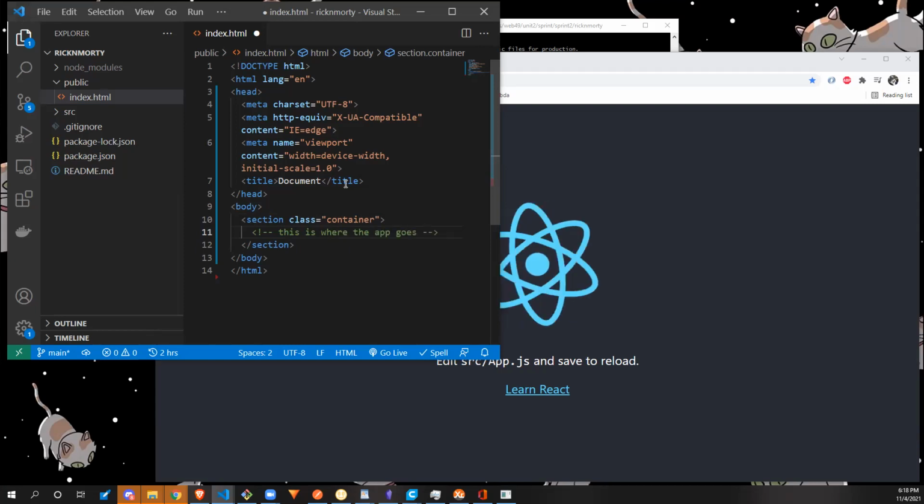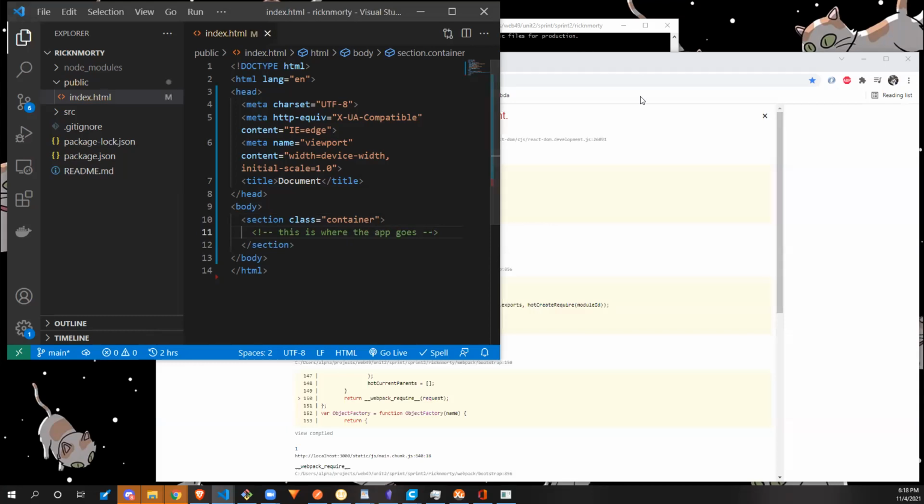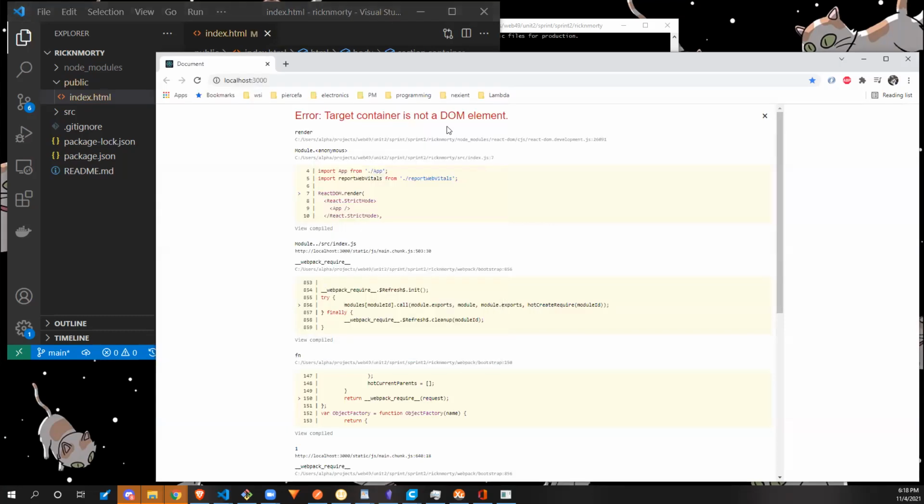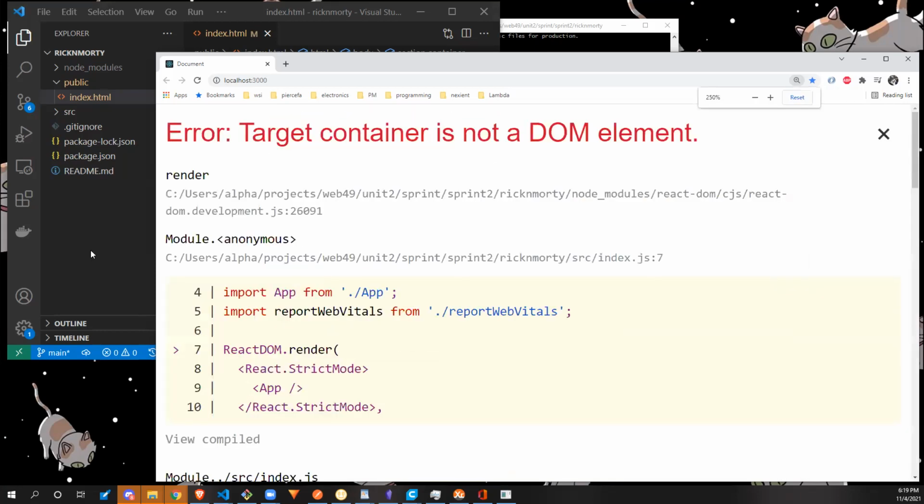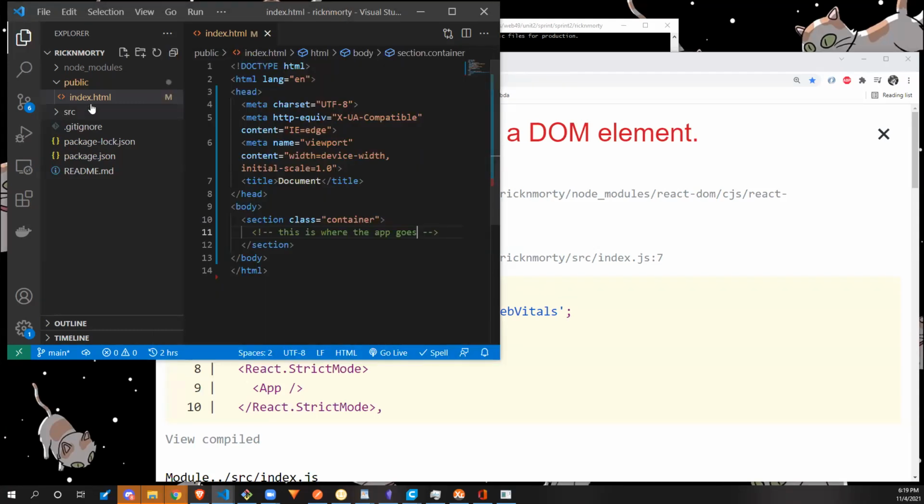So if I save this, it should nuke it pretty hard. I mean, target container is not a DOM element. Oh no, we broke it really bad. And you can see, let me zoom in a little bit. It's a C users, alpha projects, sprint 2, Rick and Morty, source, index.js, line 7. And it's saying render, strict mode. This is broken. So what we're going to do is go into that file.